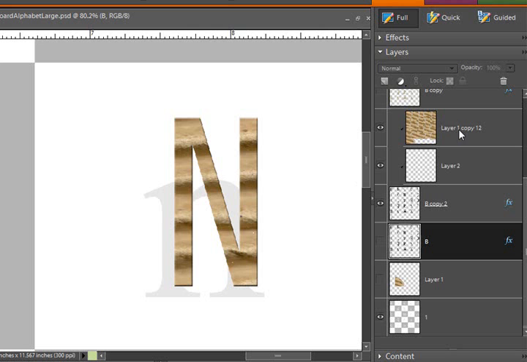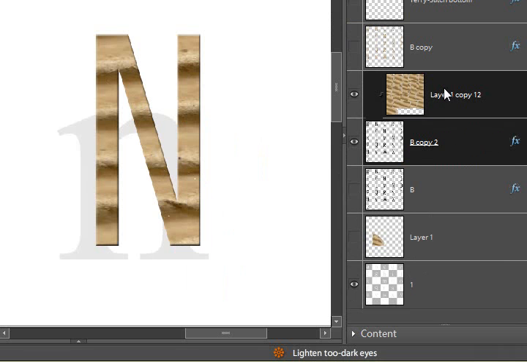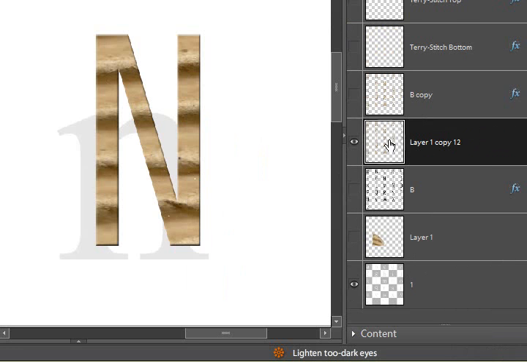And what I could do with this one is to go ahead, and I don't know why I got an extra layer in there, go ahead and hold down my Control key and click on both of these. I'm going to right click this time, and now you're going to see merge layers. And now that's going to be one layer.